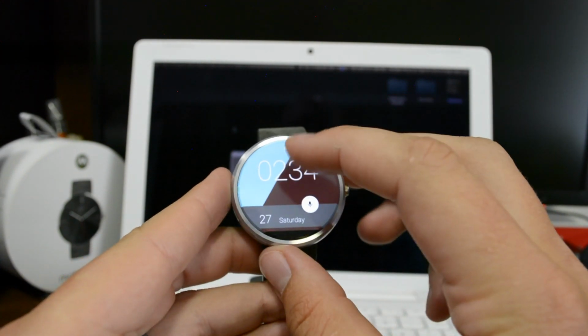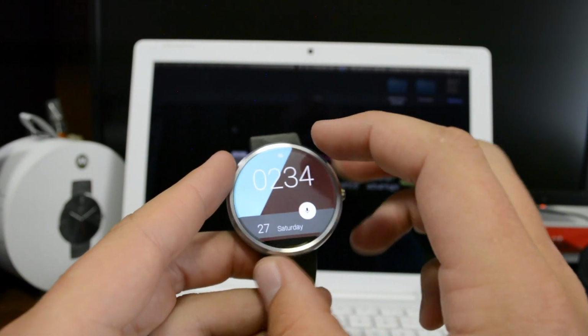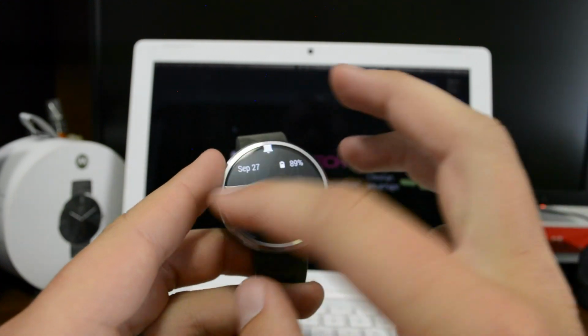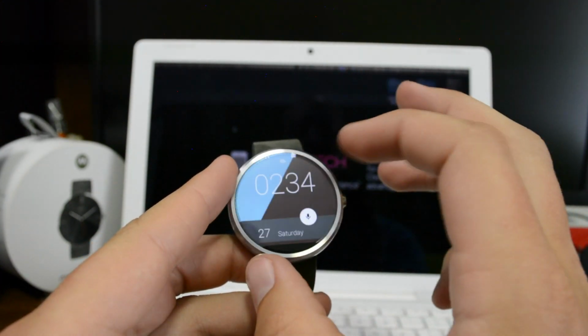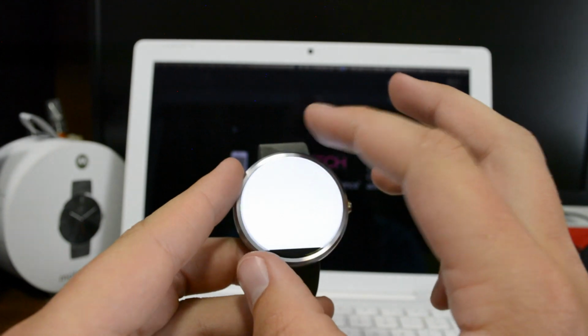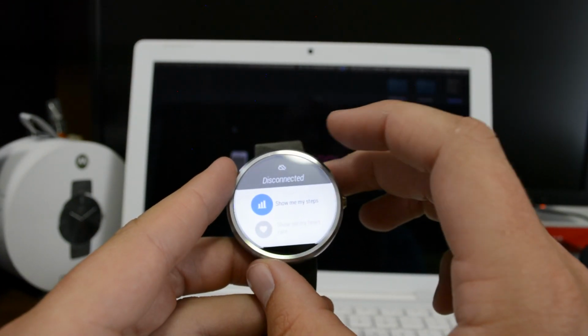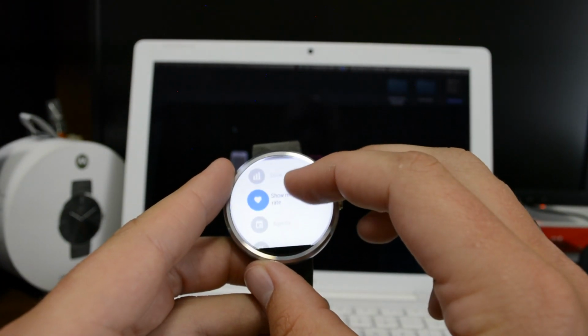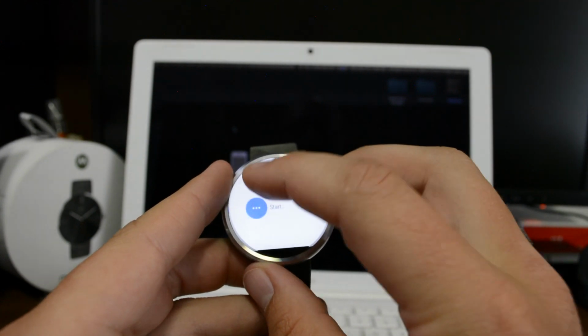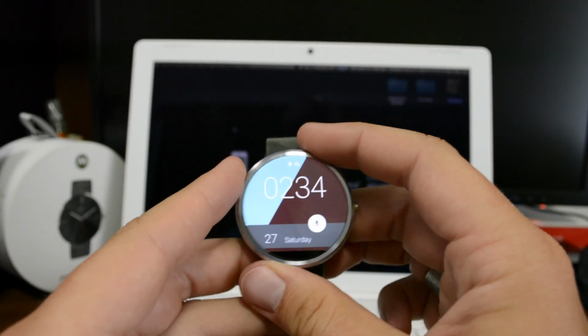And it looks like we're all booted up. Everything should be all good. No notifications coming through so far. I don't have it connected to my phone right now either. So yeah, see, it says disconnected, but you can still see some of your other stuff here. So yeah, that's how the update goes.